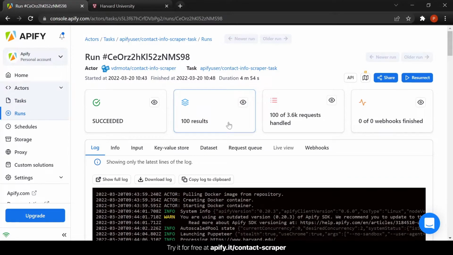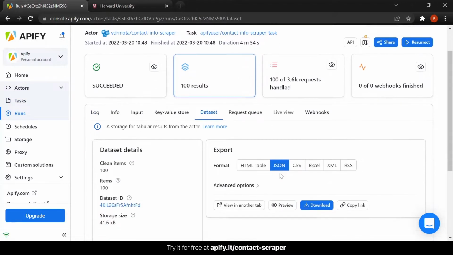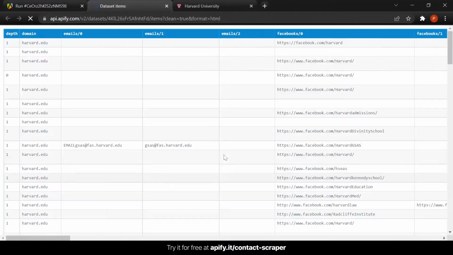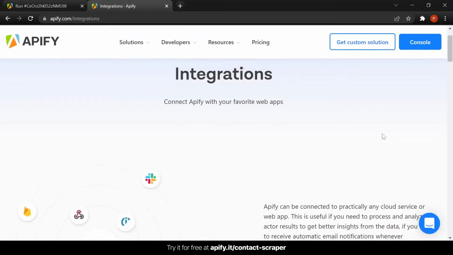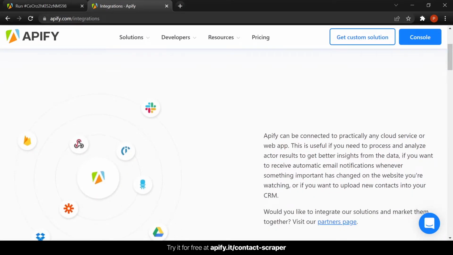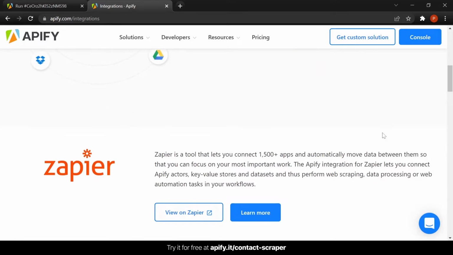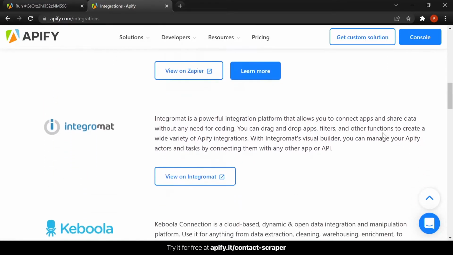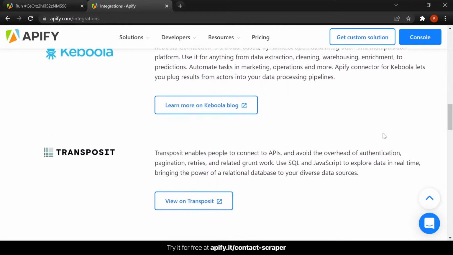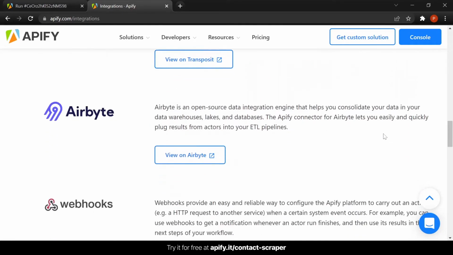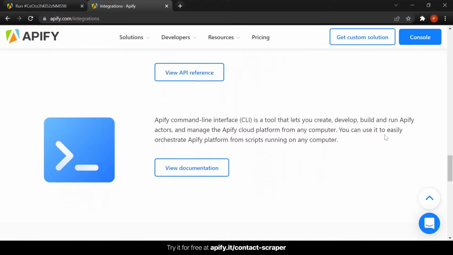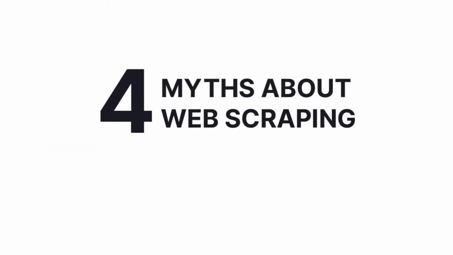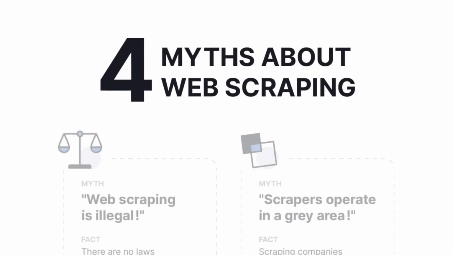Once your run has finished, you can export the data you have collected in a variety of formats and even preview the data before downloading it. Alternatively, you can connect Apify with your favorite web apps to make the most of the obtained data and further automate your workflow. Find out more about all the available integrations at apify.com/integrations.